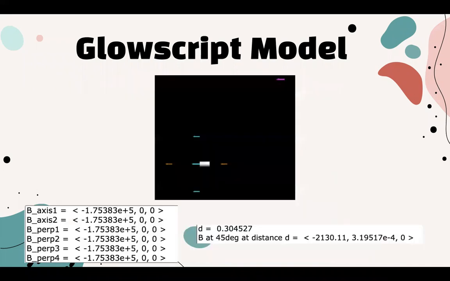Here we can see the arrows representing the perpendicular and on-axis magnetic fields, and we can also see the magnetic field at 45 degrees.